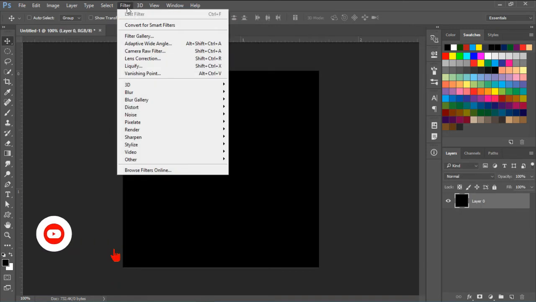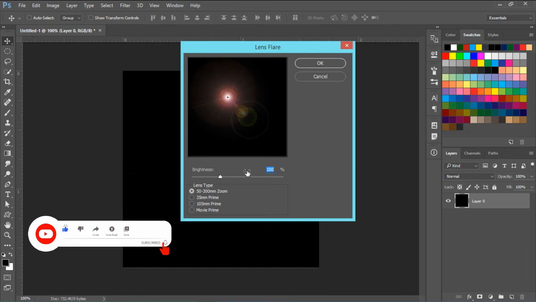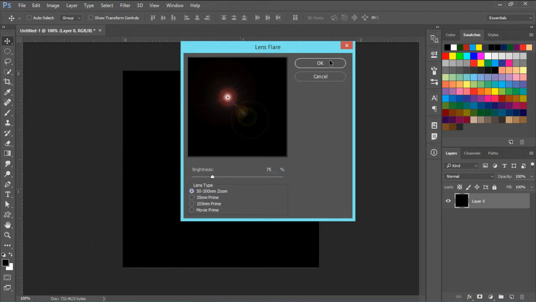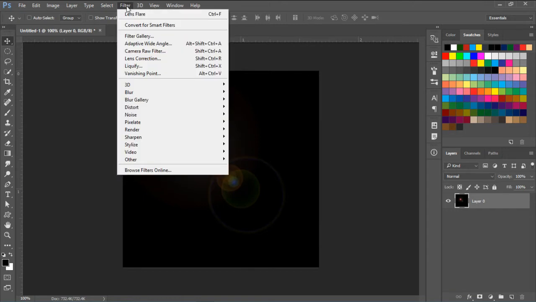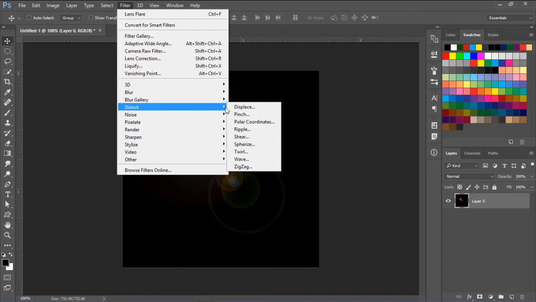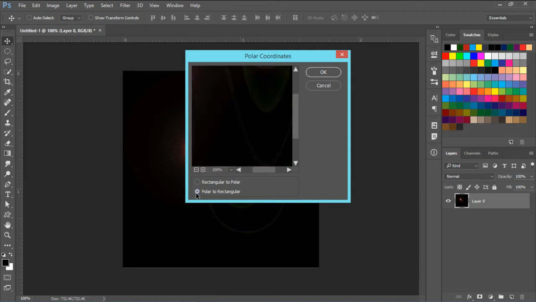Then go to Filter, then Render, and choose Lens Flare. Set the brightness to 75% and lens type 50 to 300 and click OK. Now again go to Filter, Distort, and then Polar Coordinates. Select Polar to Rectangular and click OK.